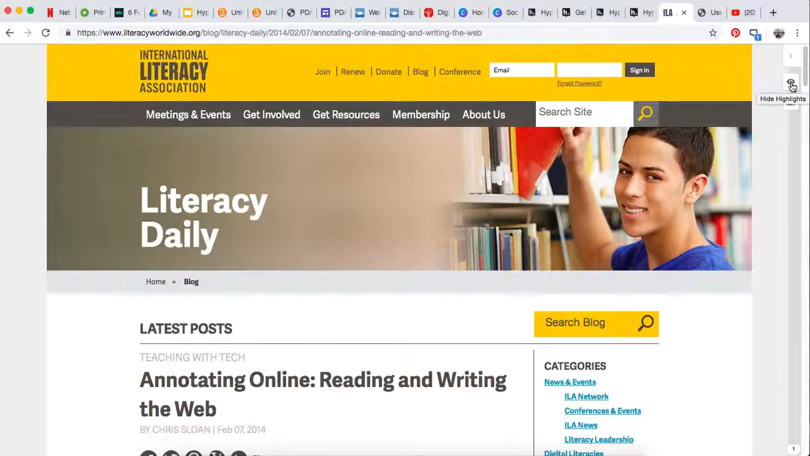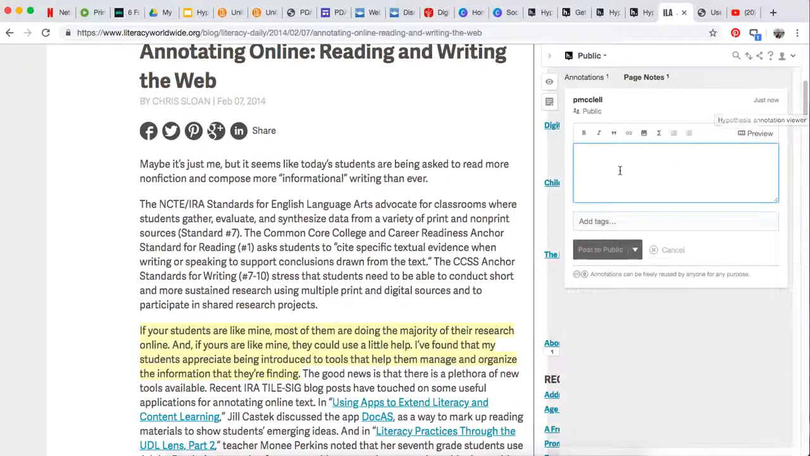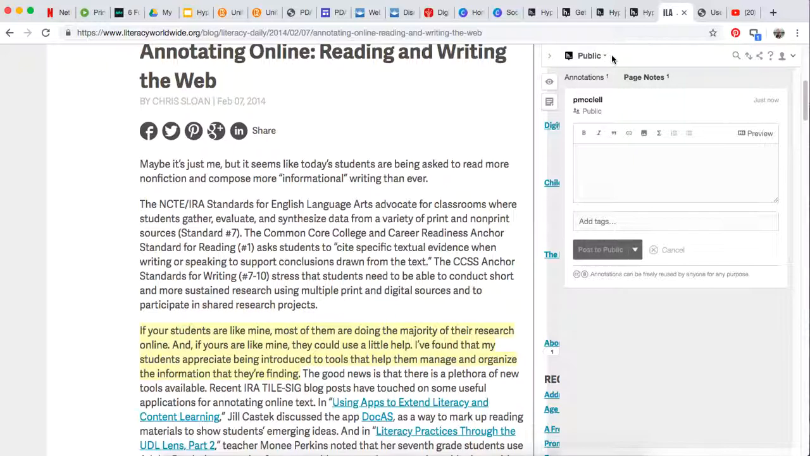If I want to hide other people's highlights, if I don't really want to see them just yet, I can hide them or bring them back. And if I want to create my own page note, I can. If I click onto that, here is where I annotate the text. Right now it's public, so anyone can see it, but if I've been added to a group, say if I'm part of a class, I can add my comments specifically to that course, which is helpful for instructors. Or I can always just post it privately just for me.